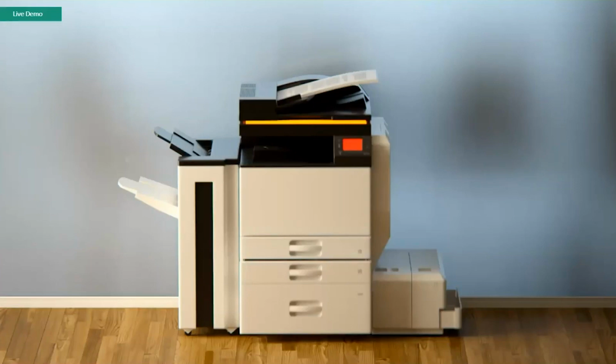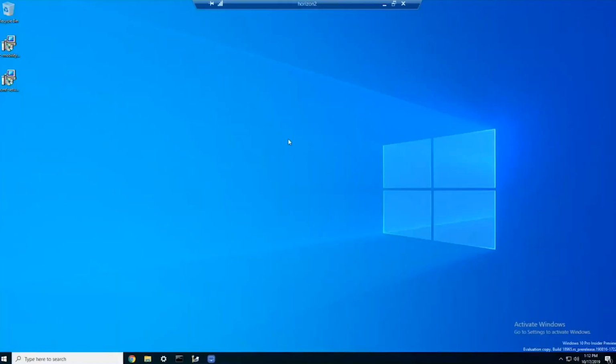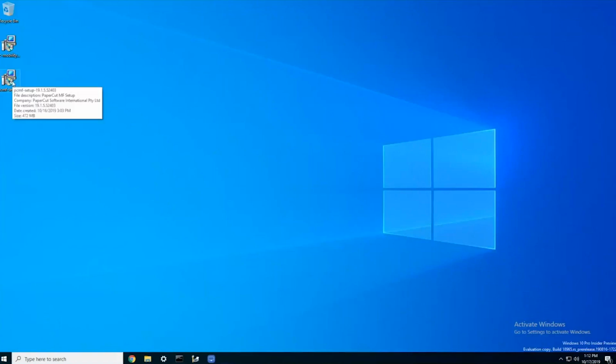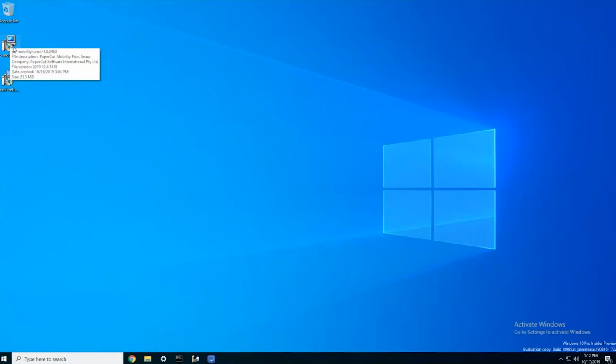I've got my app server. It's set up and running. You may have seen that in some previous webinars. And I've just installed a printer on another server and tested it, and it works. So I'm going to go ahead and open up my VM, and we'll take a look. Now, I've downloaded the installers for PaperCut MF and also for Mobility Print. Mobility Print's only about 20 meg, 21 and a half here.